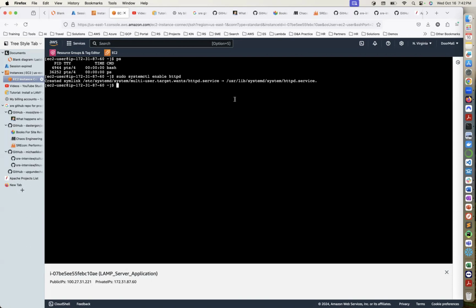So interview question: if someone goes and deletes this httpd.service file, and the server goes down and comes back up, will the web server start automatically?